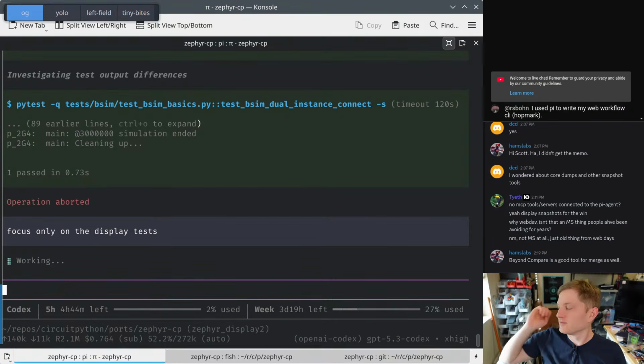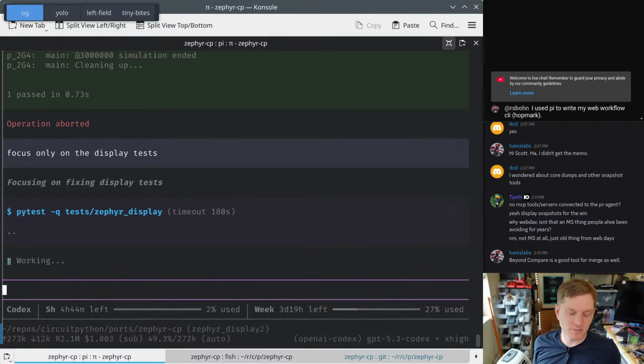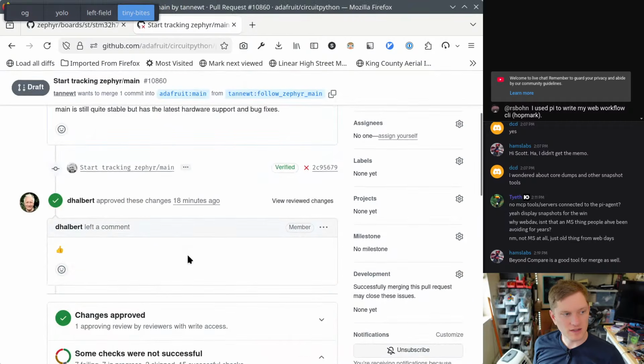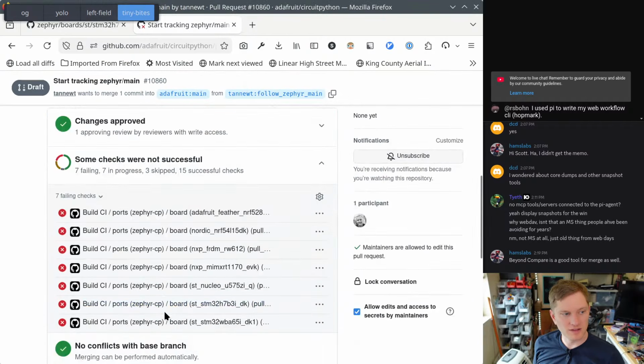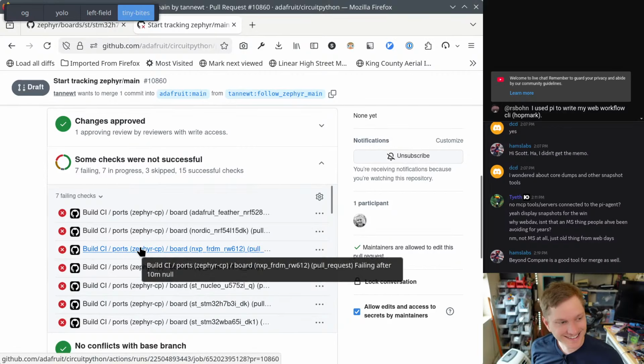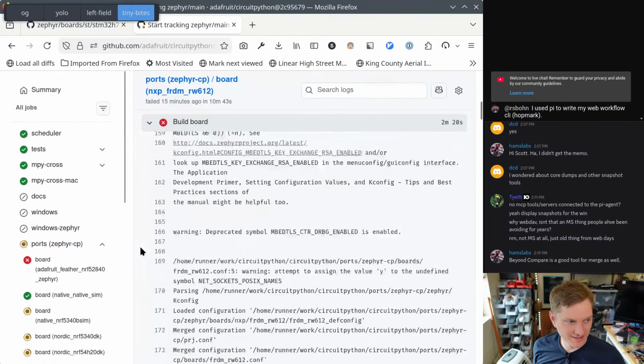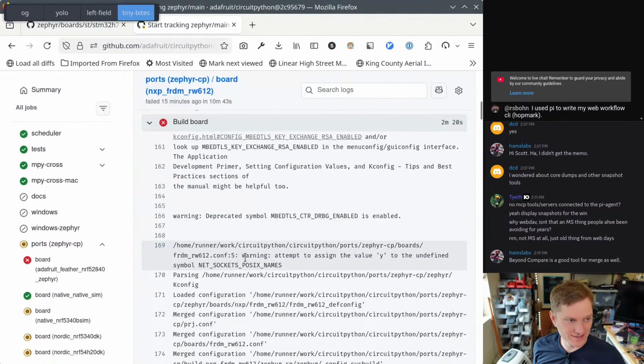But yeah, this is more like what I've been working on in the last couple weeks, which is like, oh, this is not the right direction, go this way. And then I would actually switch, like, okay, tiny bytes, start tracking Zephyr main. Dan approved it, but the boards don't all build, which is great.